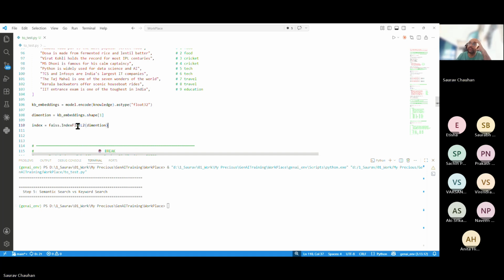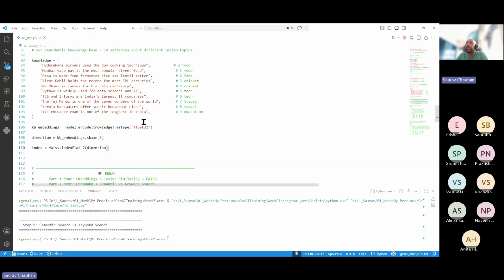Why? Flat L2 is the simplest index, and because we have very little data, which is negligible, flat L2 works. How does it work? It stores every vector exactly as is and compares your query against every stored vector one by one. It compares first with the 0th index, then the next, and so on. Because we have very little data, that's okay. But with a very large dataset, this process would be very slow.